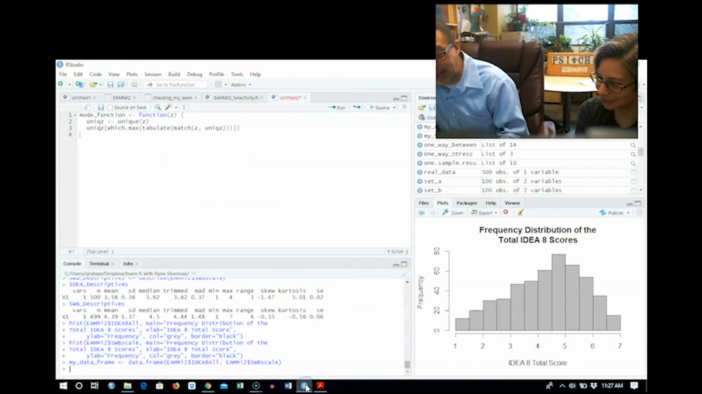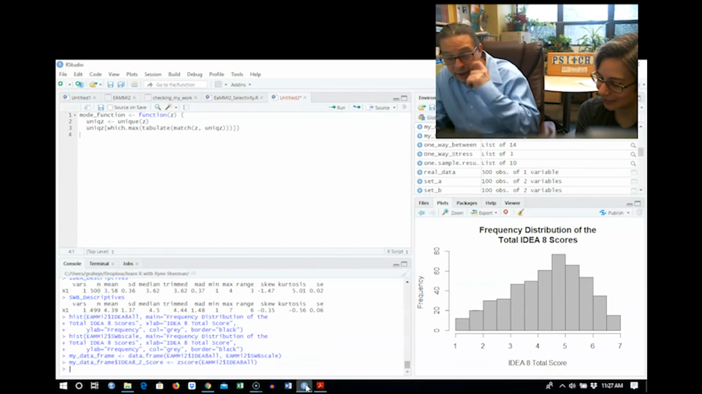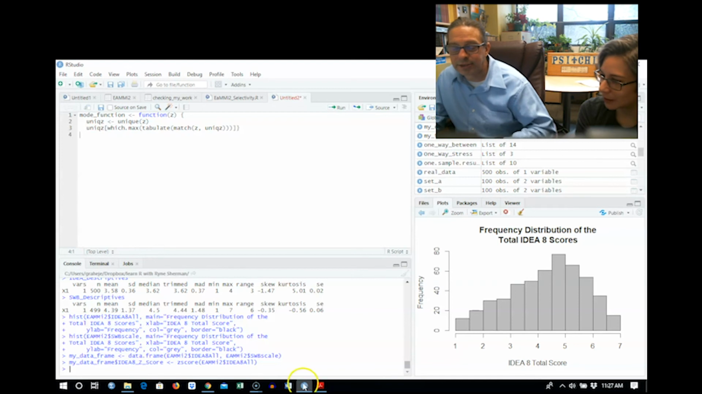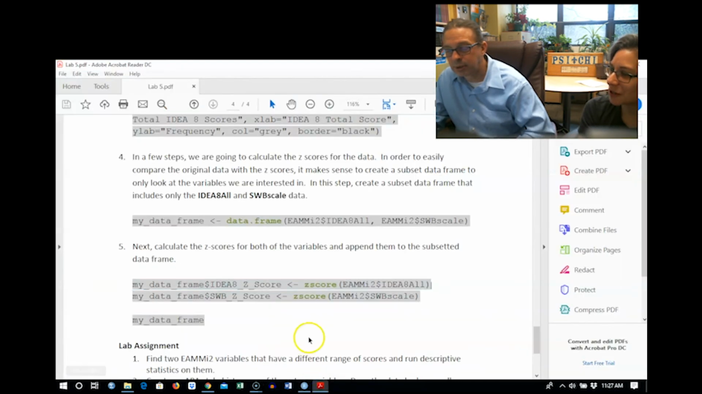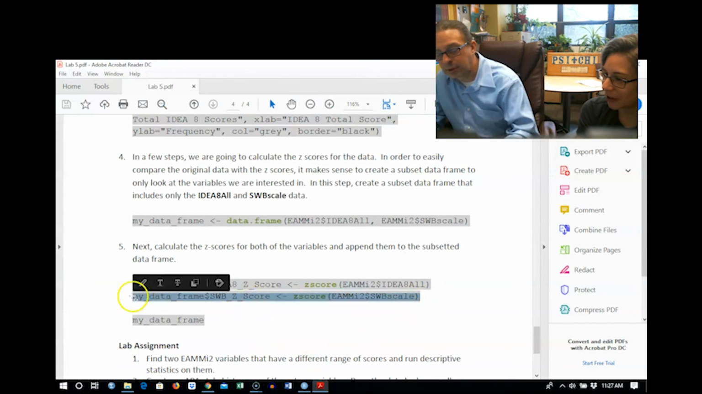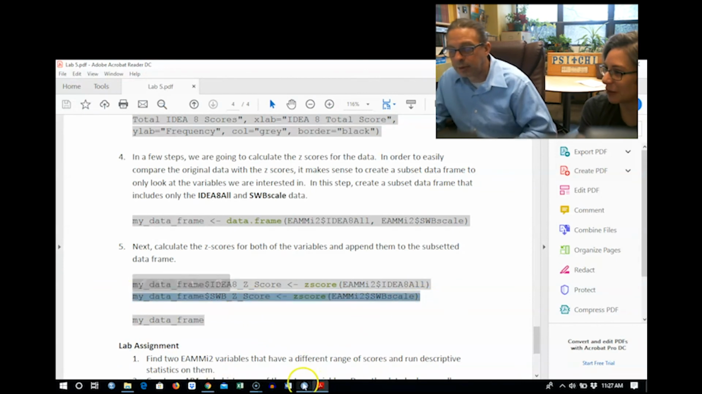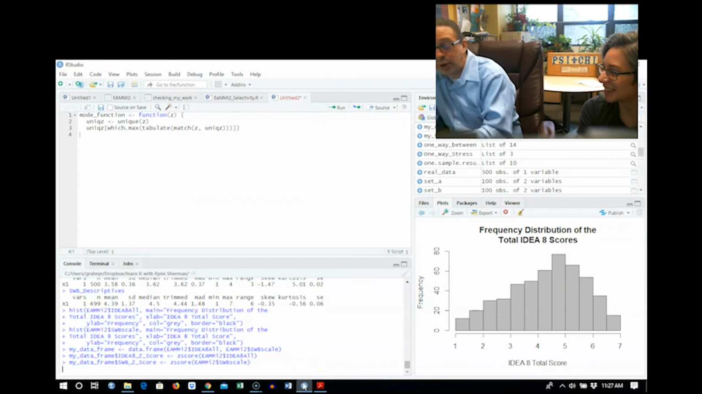It's kind of funny that you can't z-score them together. Why can't you say my data frame and then list all the variables that you want to z-score? You can. You have to use a piping operator, which I didn't know how to use when I wrote these lessons. But you do now? Yeah.